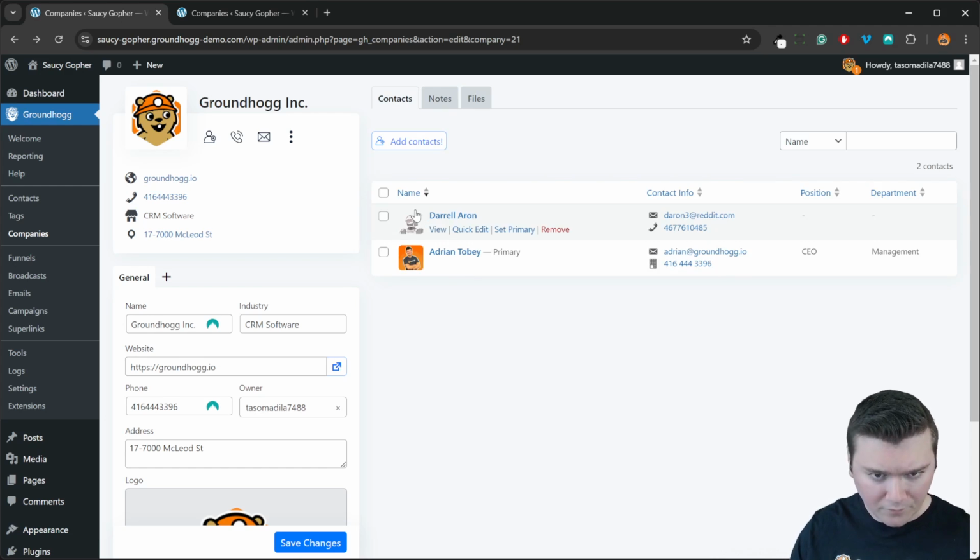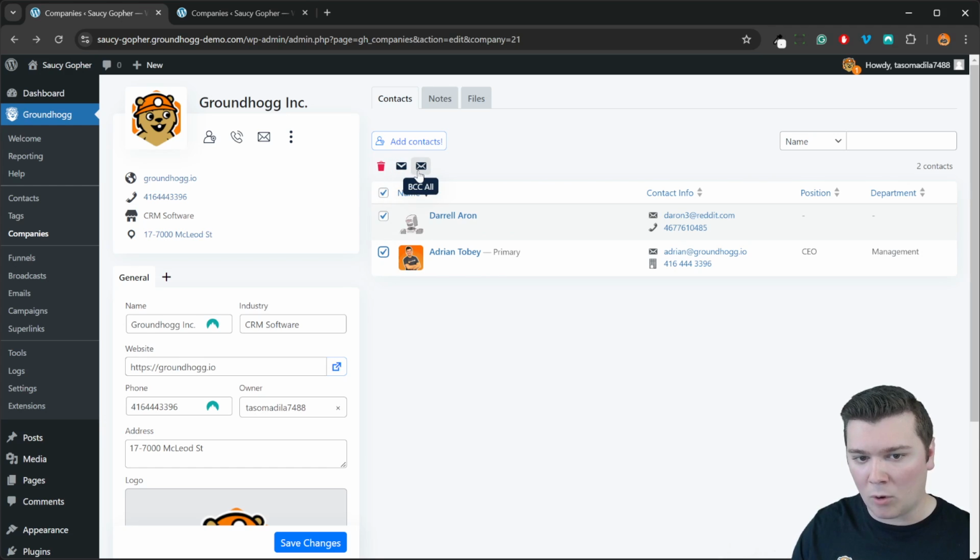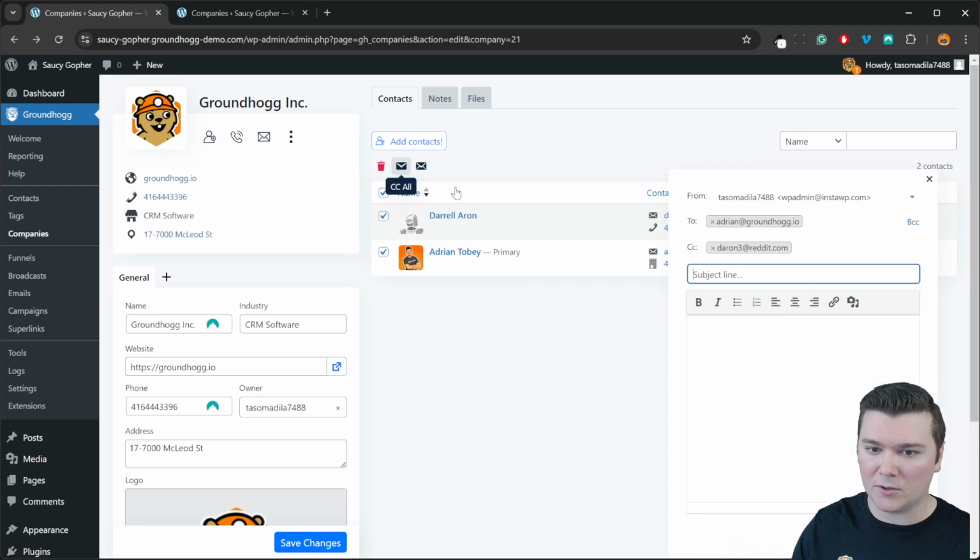Heading over to the contact directory again for a second, because I forgot to mention something. You can select various different contacts within the list, and then you'll see some bulk actions at the top. We can remove these contacts, or we can BCC all or CC all. So if I click CC all, that's basically going to send an email.